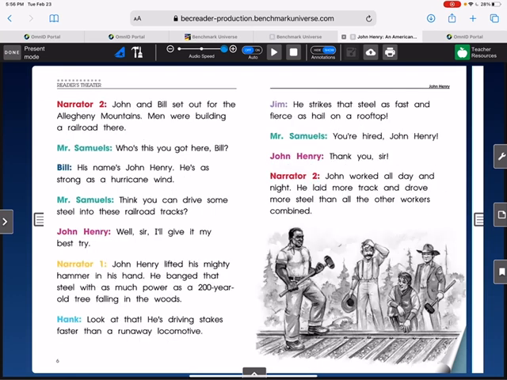John and Bill set out for the Allegheny Mountains. Men were building a railroad there. Who's this you got here, Bill? His name's John Henry. He's as strong as a hurricane wind. Think you can drive some steel into these railroad tracks? Well, sir, I'll give it my best try.